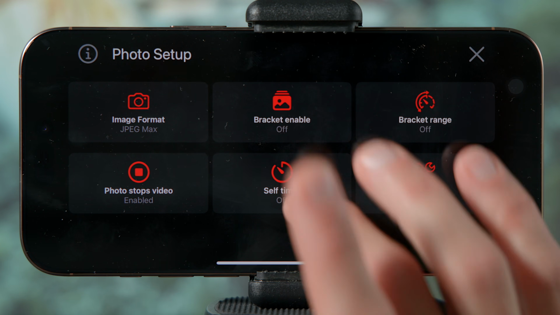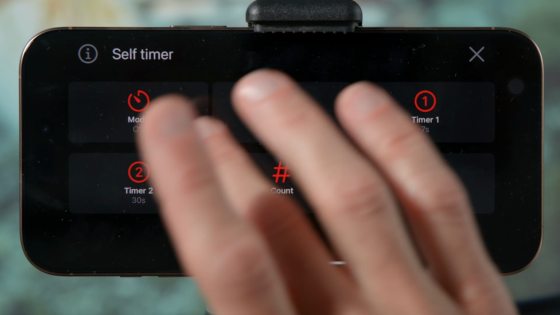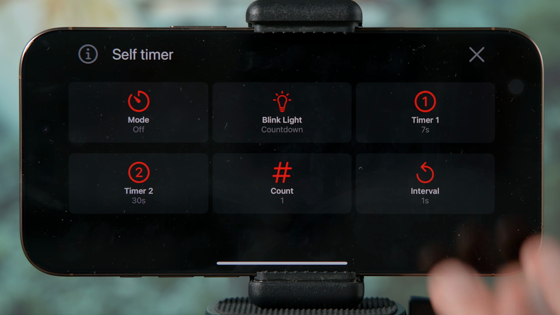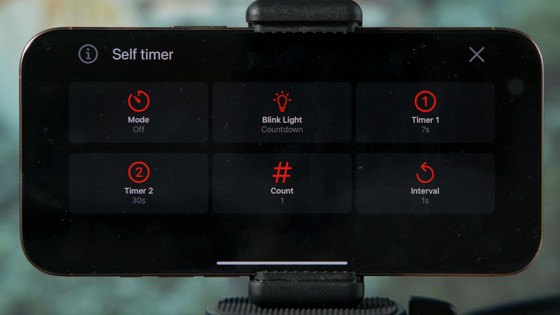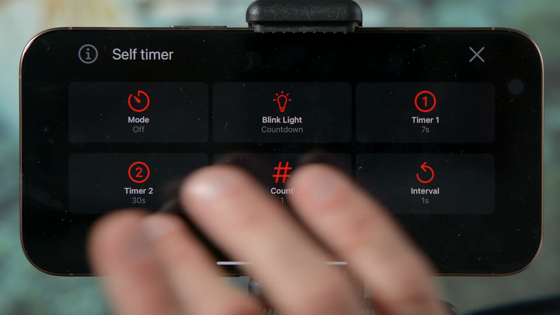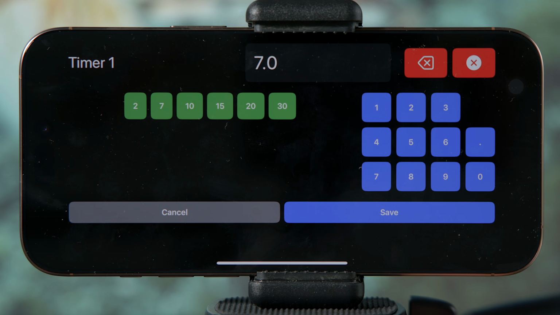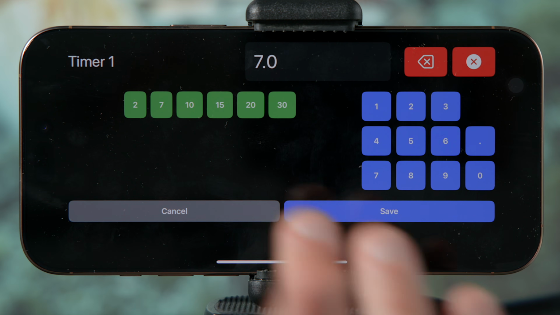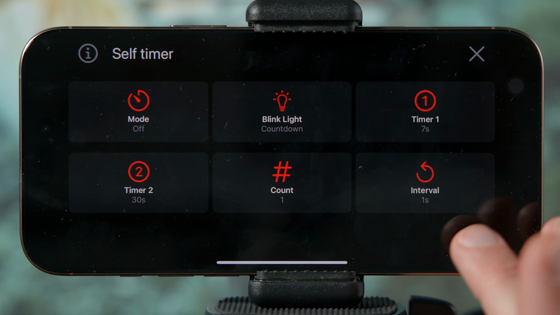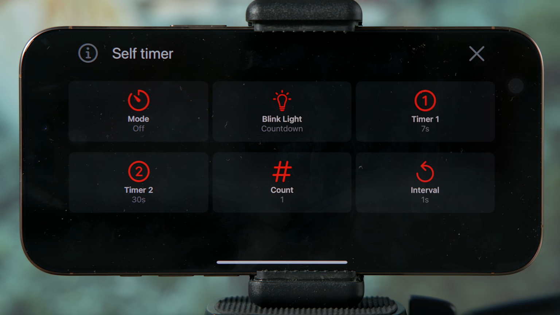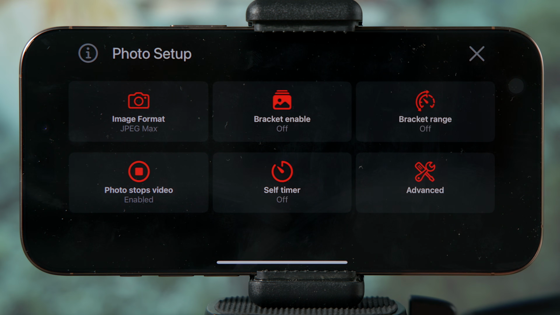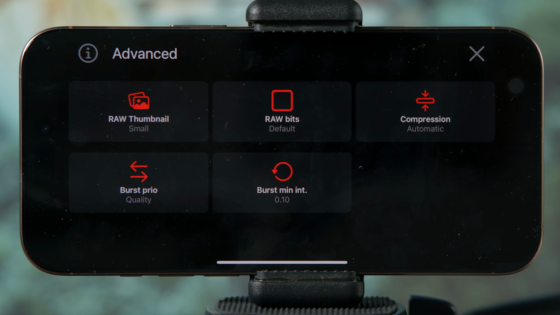The next one is our self timer, and here, pretty self-explanatory. We can change settings for the self timer. We can adjust how the blinking light works, whether it's a countdown or just simply before the capture. We have two different settings that we can change to whatever we want. If 7 seconds is not an ideal self timer for you, you can change that. The same with the 30-second one. You have your interval. If you want to do more than just one capture, you can do just one self timer capture, or you can do several, and then you can also define the interval in which it will take these captures.